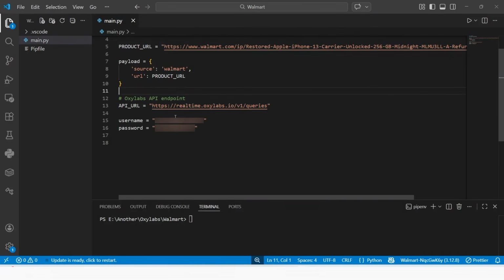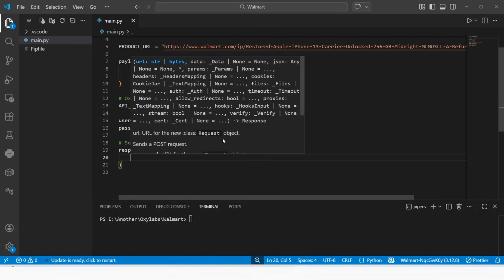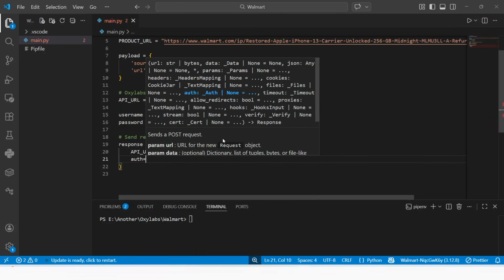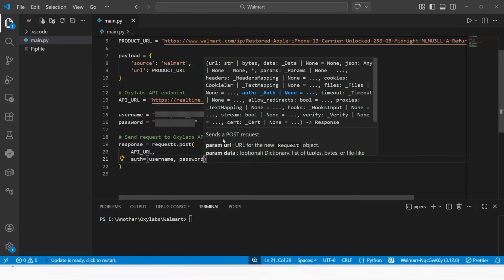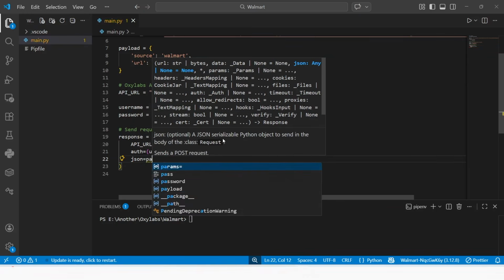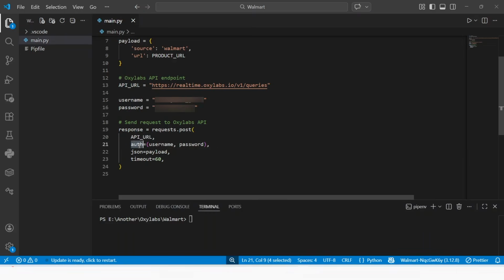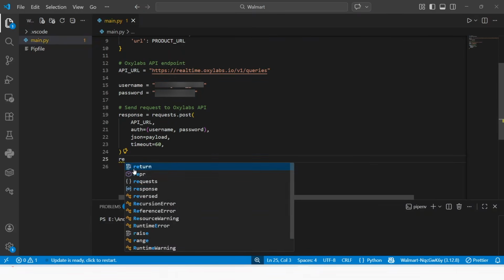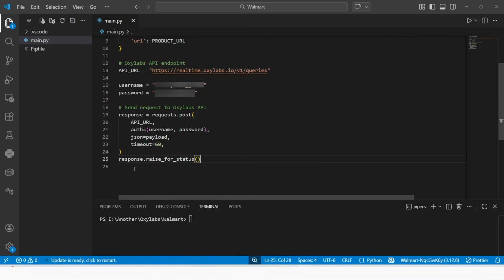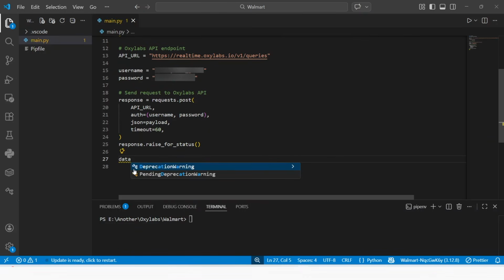Next, we define the API endpoint and add our Oxylabs credentials, your username and password from the dashboard. We then send a POST request to the Oxylabs Web Scraper API, passing our payload as JSON and authenticating with those credentials. We'll set a timeout of 60 seconds to be safe. Using raise_for_status ensures we get an immediate error if something goes wrong, instead of continuing with bad data.